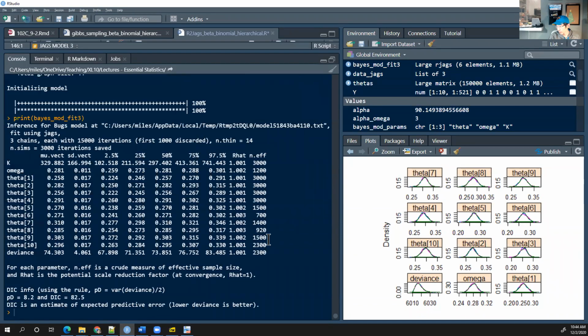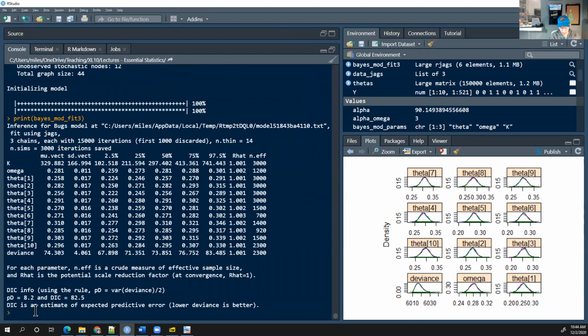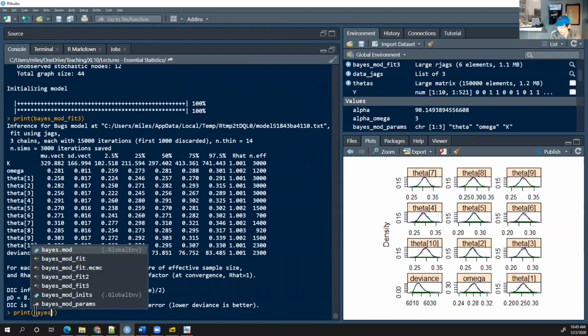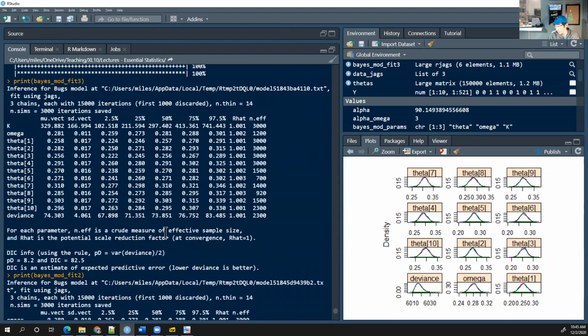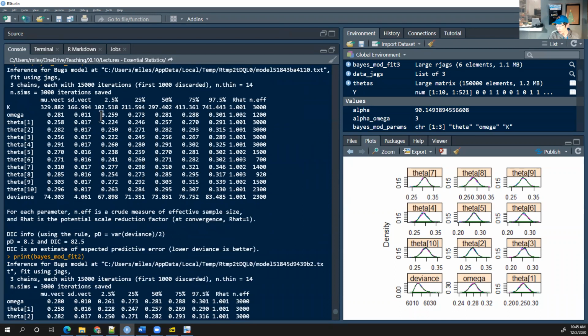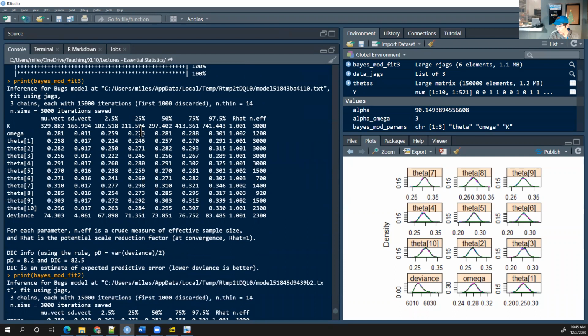Okay, so let's compare this. If we look at the results for, say, omega, this one is where we've modeled k, and we can see that when we model k, we do get in the 50th percentile a number close to 300. But it could really be any number as low as 100 or as high as 740, it looks like, for the 2.5 to 97.5 percentile. But over half of the values are between 211 and 413 or something.